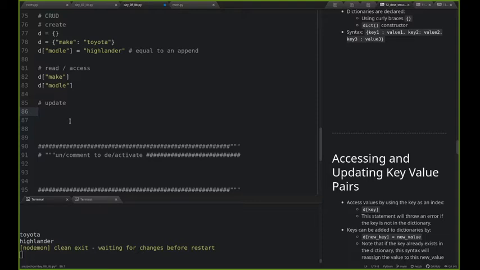So updating would be updating a value that already exists. So if I did d sub model equals Huntsman.